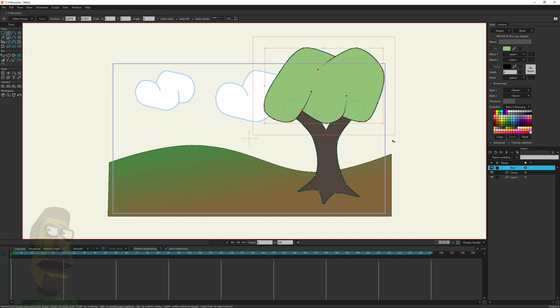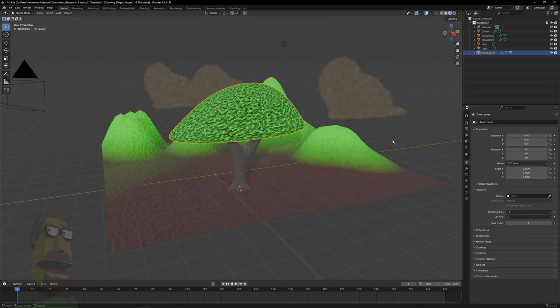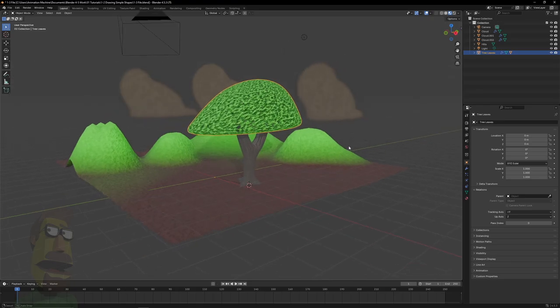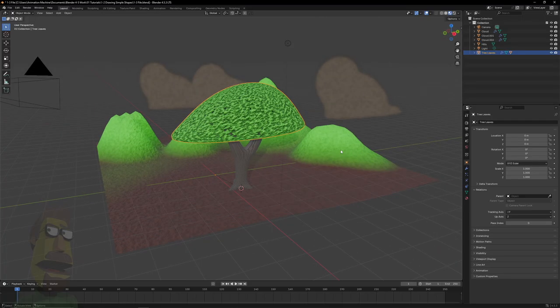In this tutorial, we will be replicating Moho tutorial 1-3, drawing complex shapes in Blender by adding clouds and a tree to our existing terrain from tutorial 1-2. So fire up Blender and let's get started.